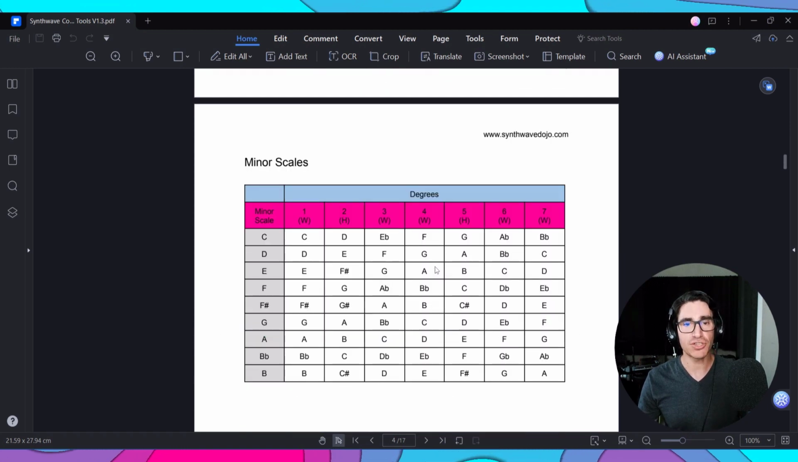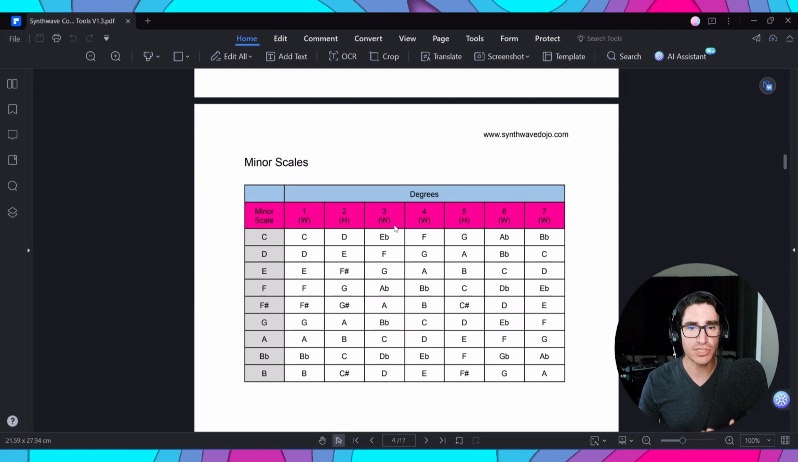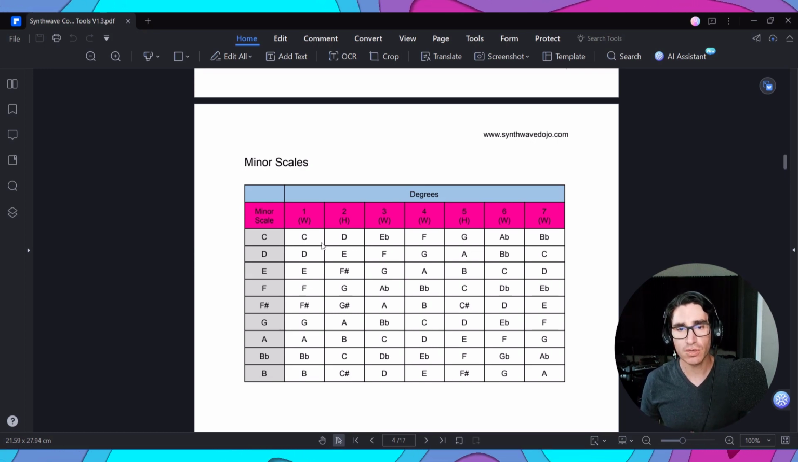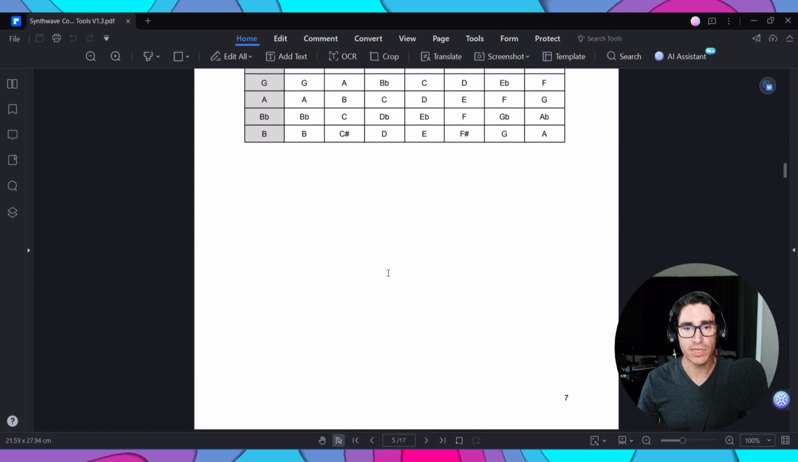Then we have the minor scales. The same deal, but just notice that the sequence of whole tones and half tones is different than the major scale. Obviously, otherwise they would sound the same, which they don't. And the sequence of whole tones and half tones in the minor scale is whole, half, whole, half, whole. Great.